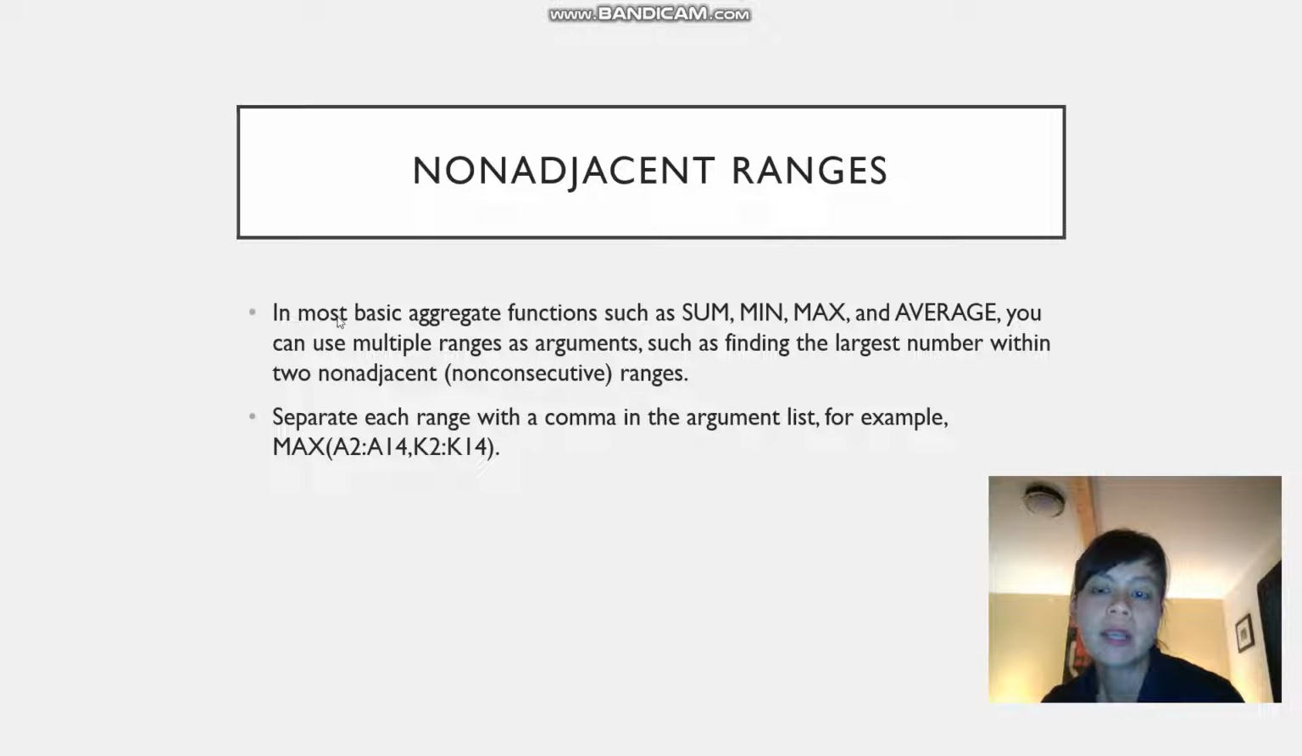So in most basic aggregate functions like sum, min, max, and average, you can use multiple ranges as arguments. And you separate them using a comma in the argument list. So let's go take a look at that.